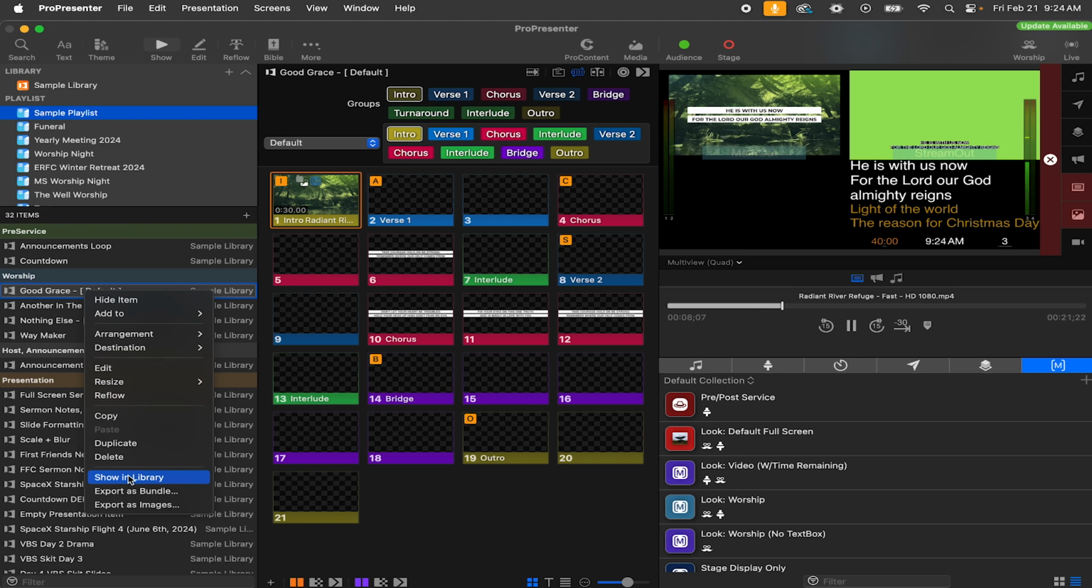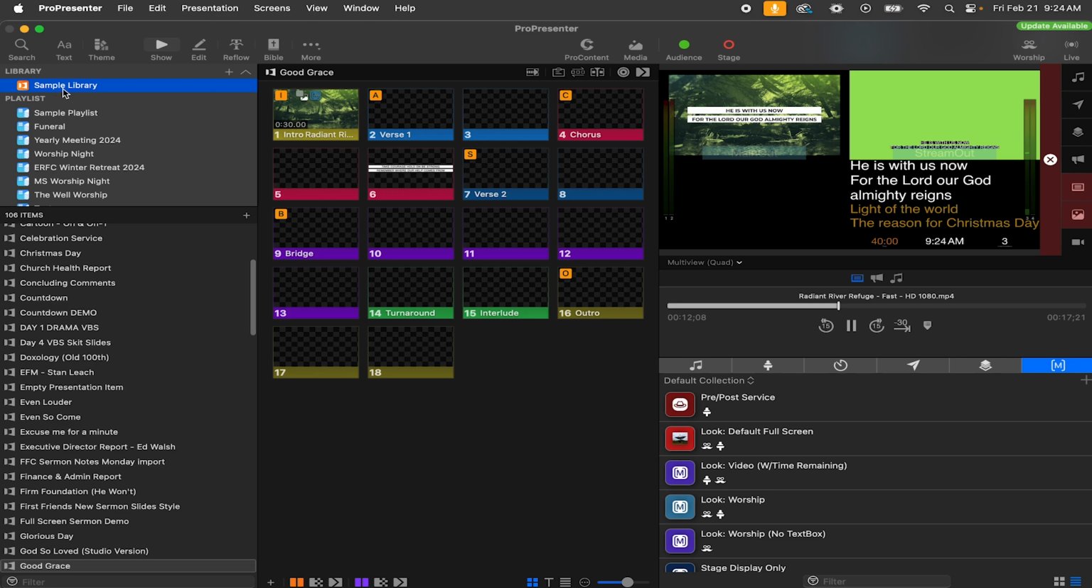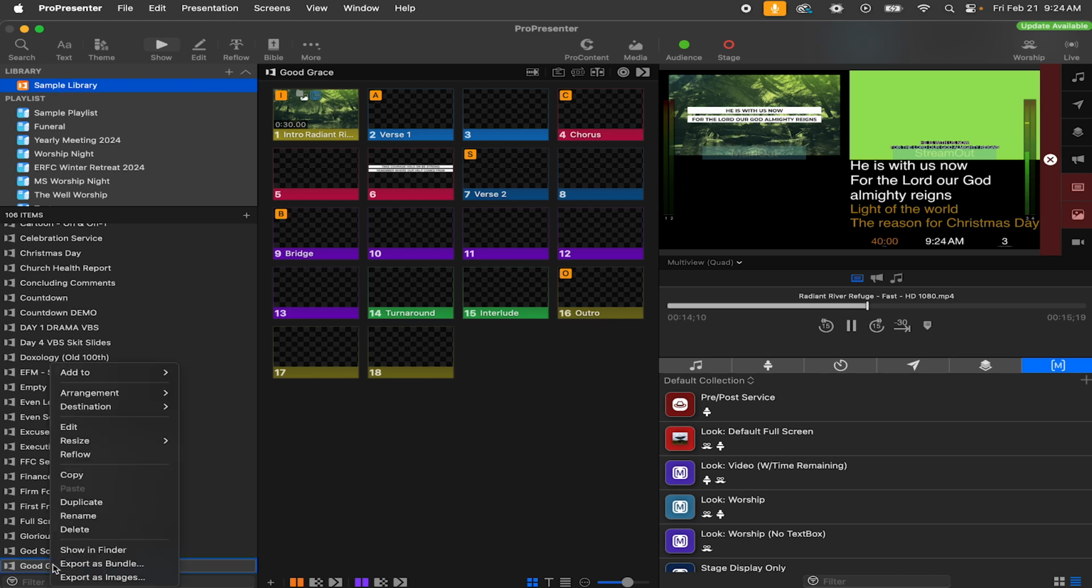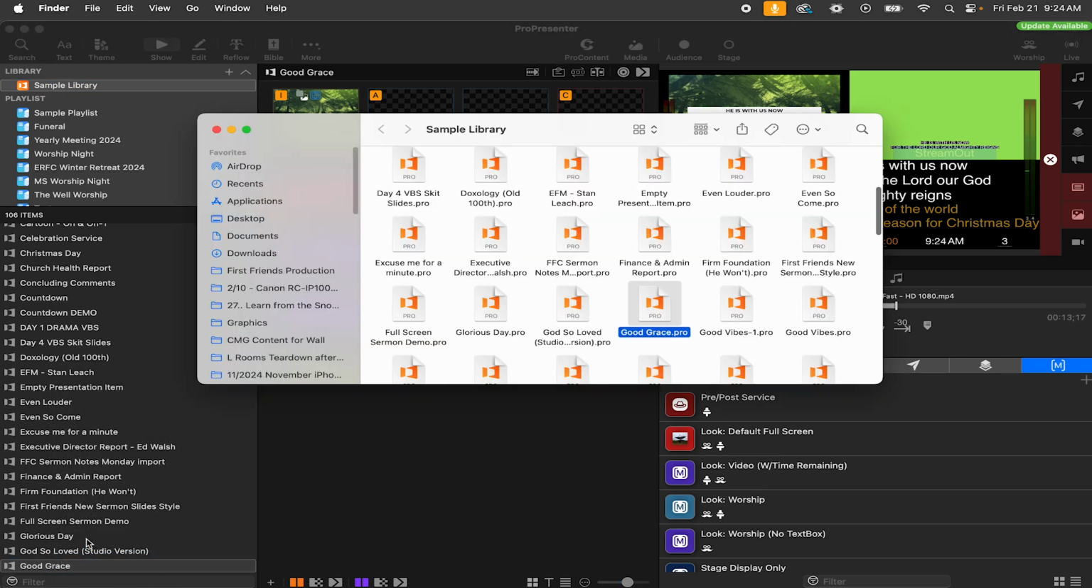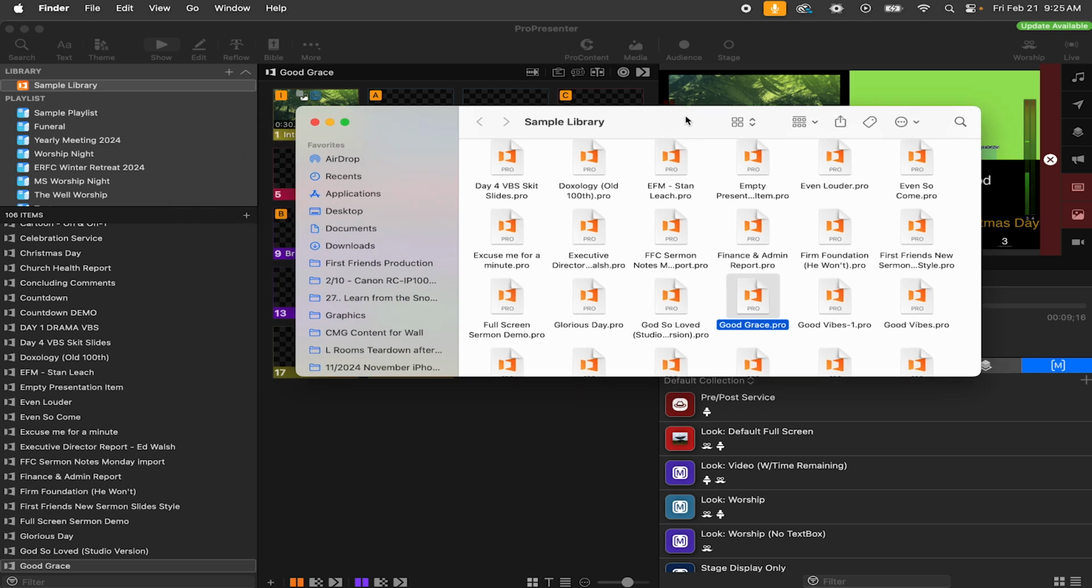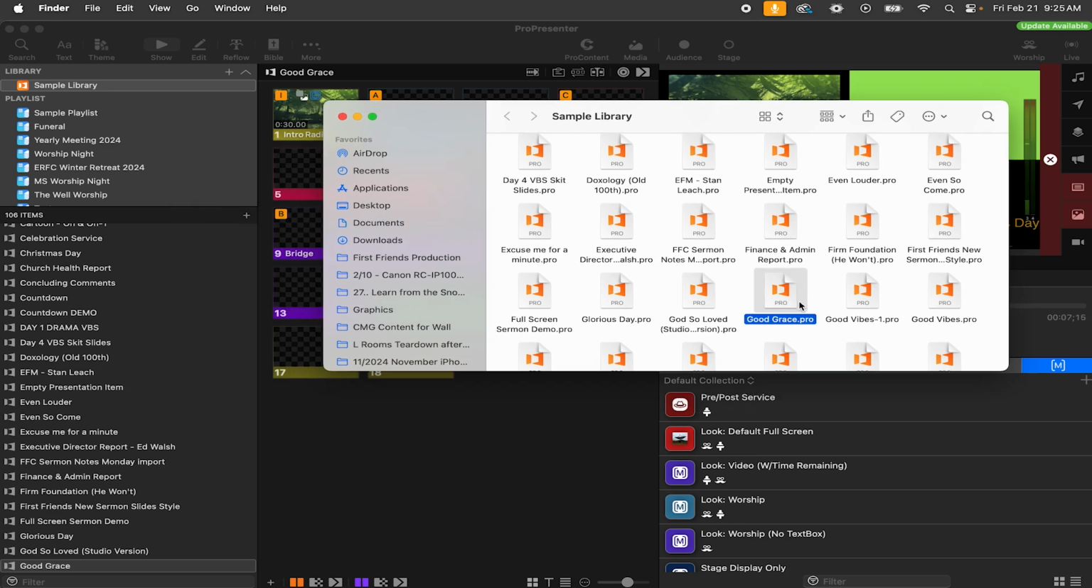Also, something interesting, if you right click on one of these presentation items in a playlist, if you want to see the file on the computer, all you can do is show in library, and now it'll open it up in the library. And now if I right click on it, I can show in Finder. So if you ever want to copy this file to another computer, send it off to a friend, make a backup, this is the file you want to back up when you want to back up a specific presentation item.